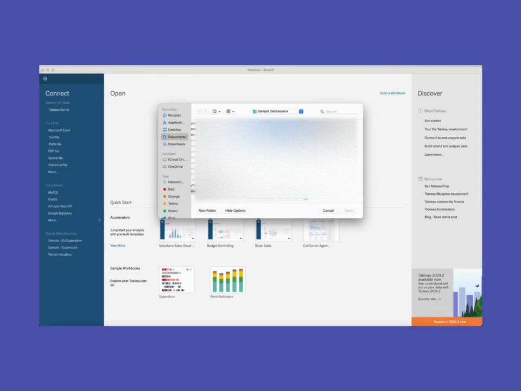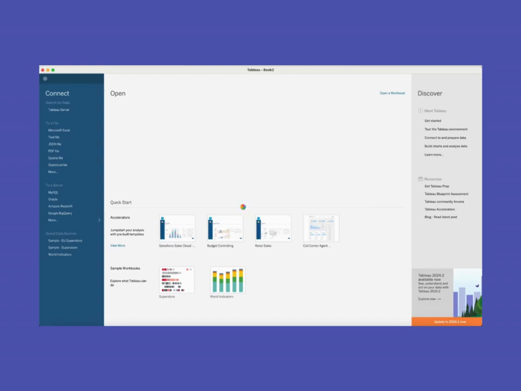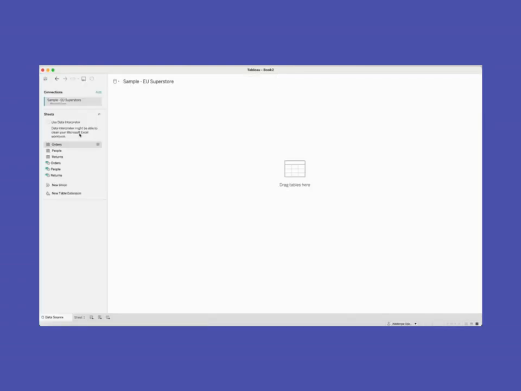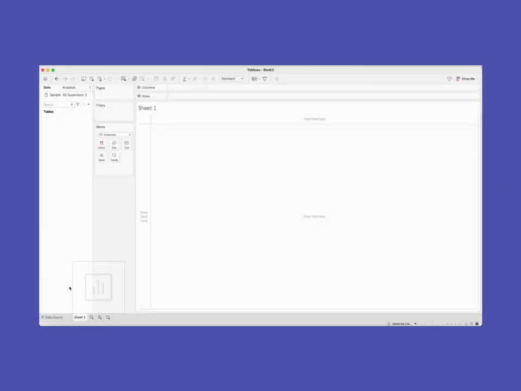Now I will pick the sample EU file, because that's my first file that contains the information I need. When I click that, it opens the interface to show me that it's been added. This is the name of the file, the sample EU store, and these are the tables, or the sheets within that Excel worksheet, but in Tableau they're referred to as tables. Sheet 1 is open by default, and I am good to go to start creating my visualization.